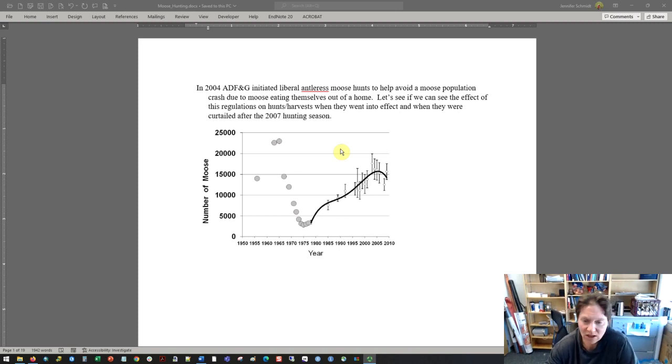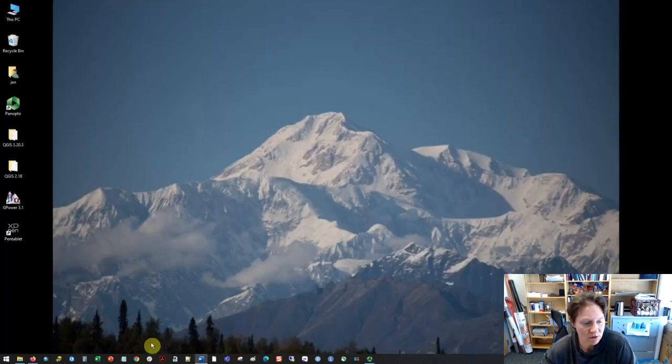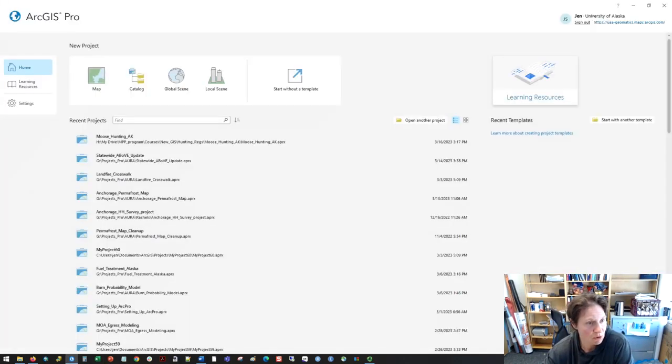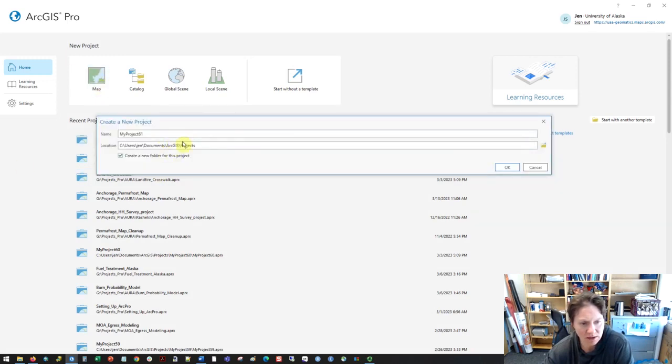So we're going to look at the years prior to the moose hunts, the years of the moose hunt, and then after the moose hunt. So first what we need to do is open up ArcGIS. I have it pinned here to my bar on the bottom of my screen. It's a big program, it takes a while to open, and I'm just going to start a new project.